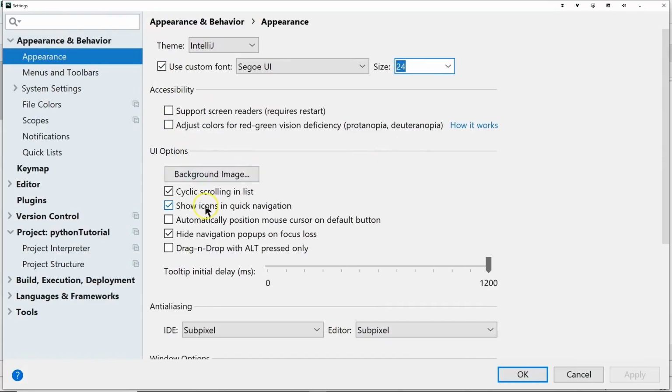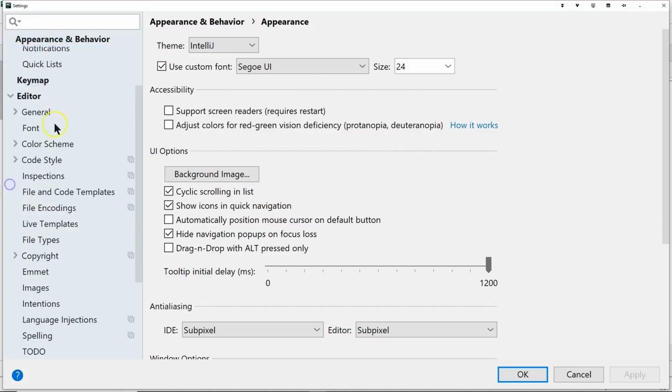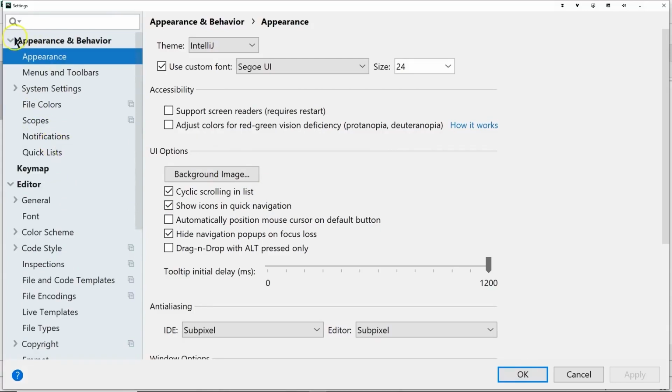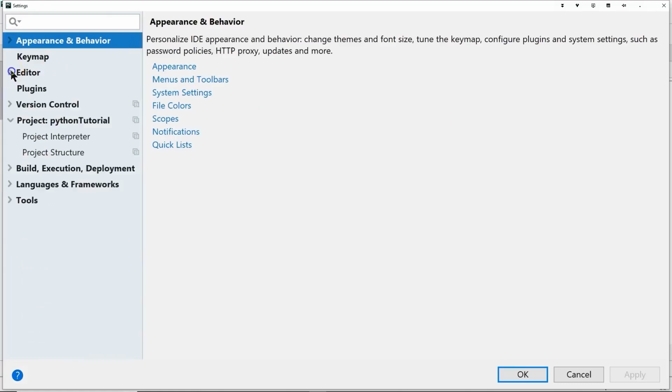And there's a lot of other settings in here you can change as far as the look and feel of your project you're working on in your interface, how you want it to look. You can also adjust the appearance of your editor down here with your different fonts, color, style, setup, what menus you want to show up. There's a lot here under the appearance and behavior that you can do, and also along with the editor.